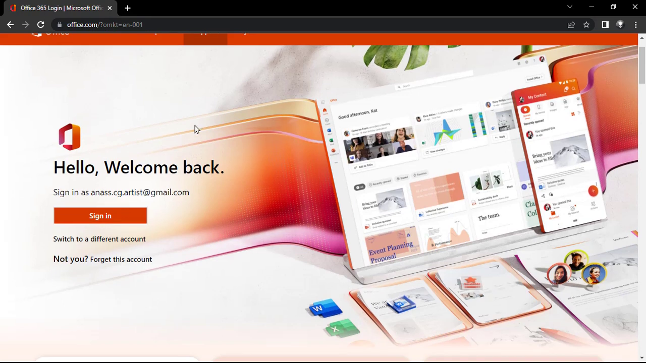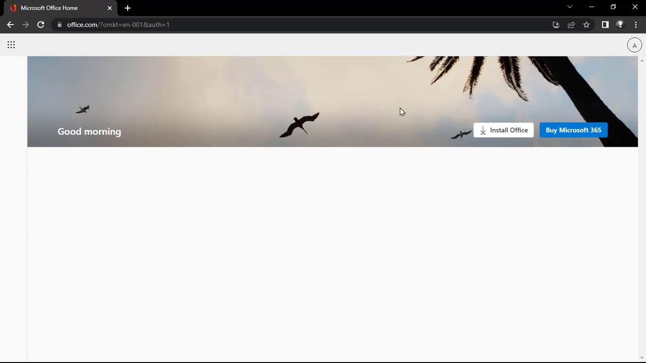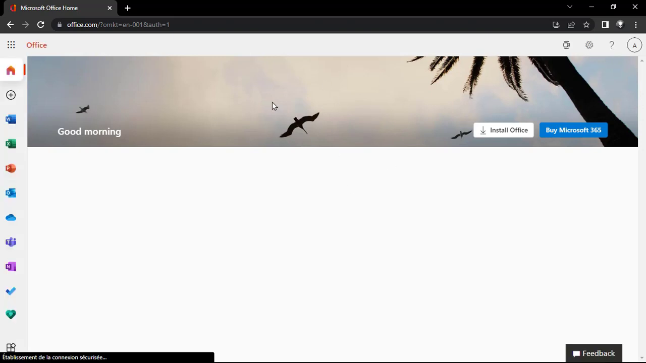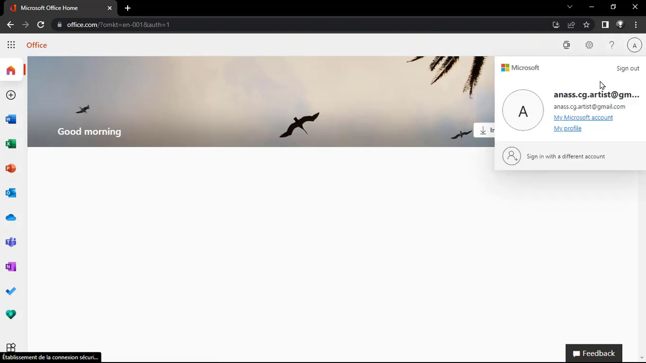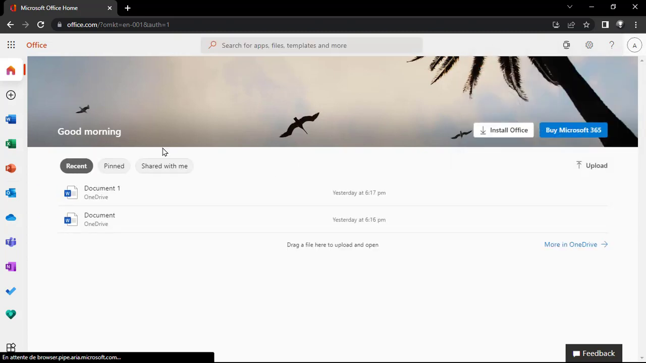You can sign in with your Microsoft account. If you don't have that, you can create one very easily, and then you click on sign in. For me, I will click sign in because I already have an account set up, and you can see that it led me to this page because I'm already signed in. Once you sign in to the Microsoft Office website, you will get this application.